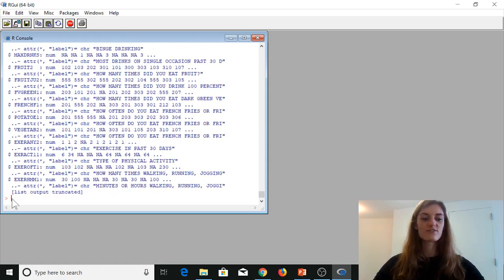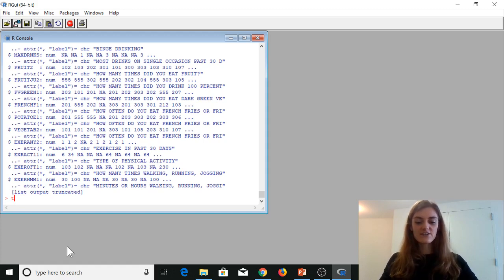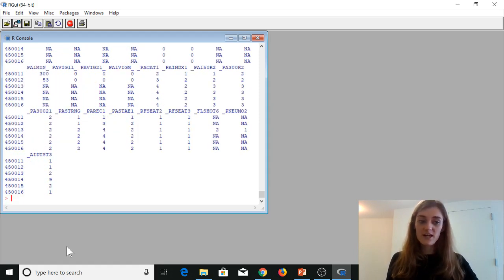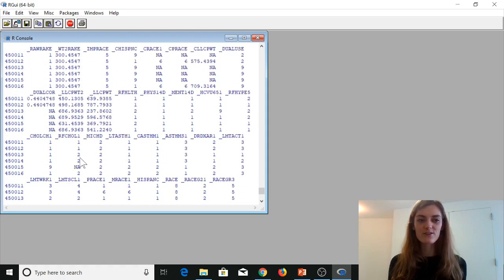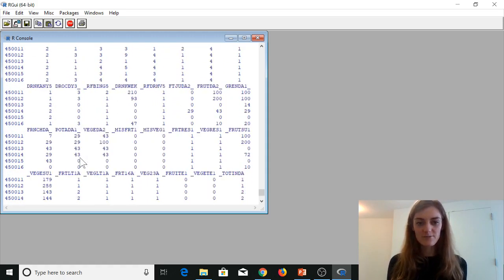All right, so we've looked at the head, we've looked at the structure. This isn't as useful, but just like you looked at the head, you can look at the tail. Tail LLCP 2017 gives you the bottom 6 observations. So as we said, the 2017 BRFSS data has 450,000 observations. And these are the last 6, right? For all of the columns, for all of the variables, the last 6 observations.